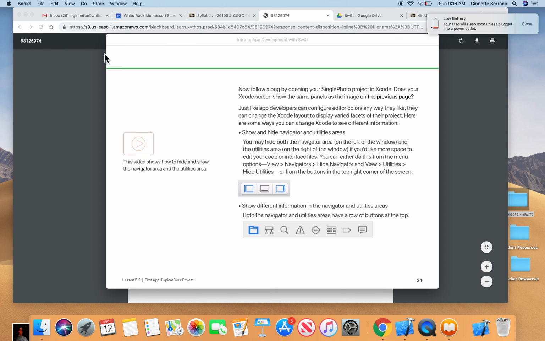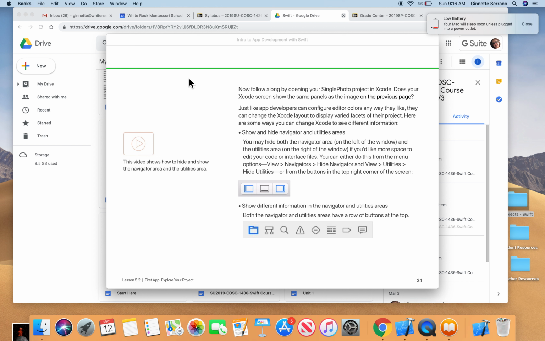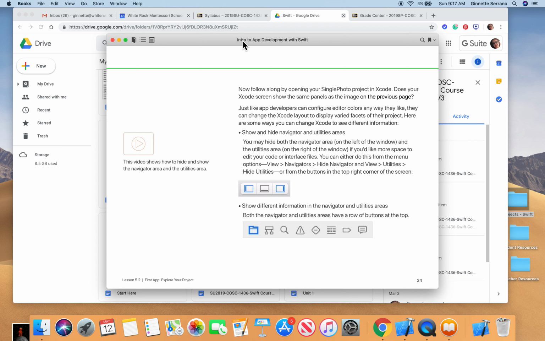Oh, this is the wrong book, sorry. Just did what I told you not to do. Give me just a minute. I need to plug in my machine because the battery's running low. Oh, there we go. Okay.